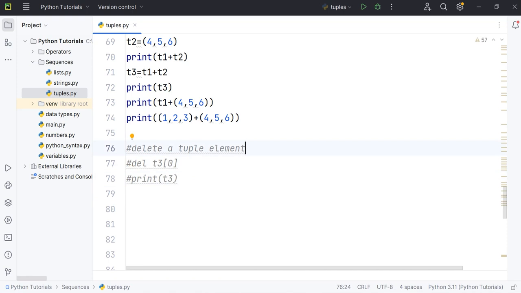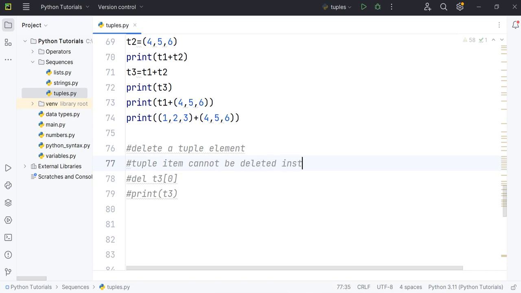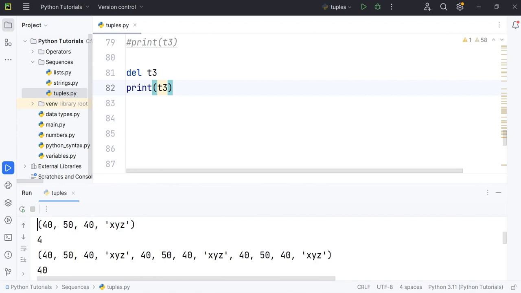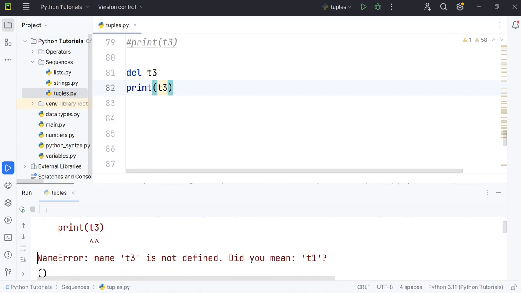Instead, we can delete the entire tuple. So tuple item cannot be deleted. Instead, entire tuple can be deleted. So for example, here I say delete of t3 and run, print t3 and run. You see this also gives me an error, but this time it should be name error saying t3 is not defined, because the t3 variable was initially available and now we have deleted it, so that's why it says it's not defined.